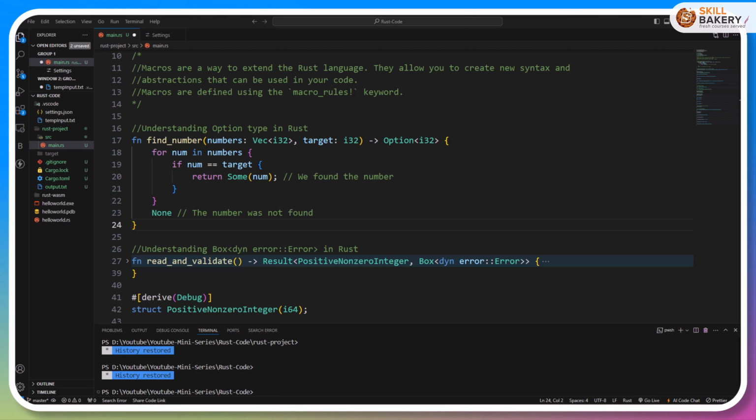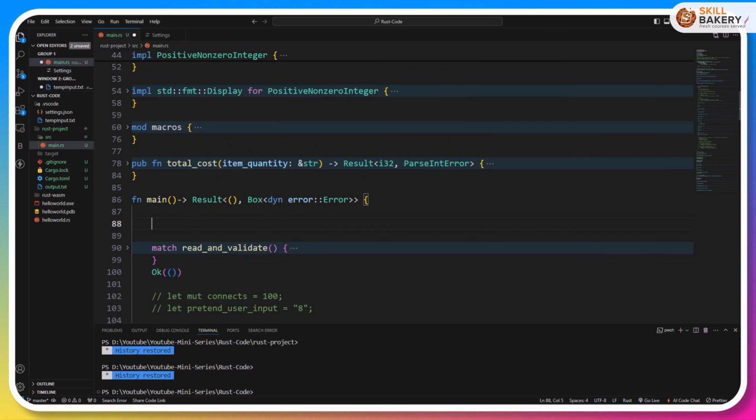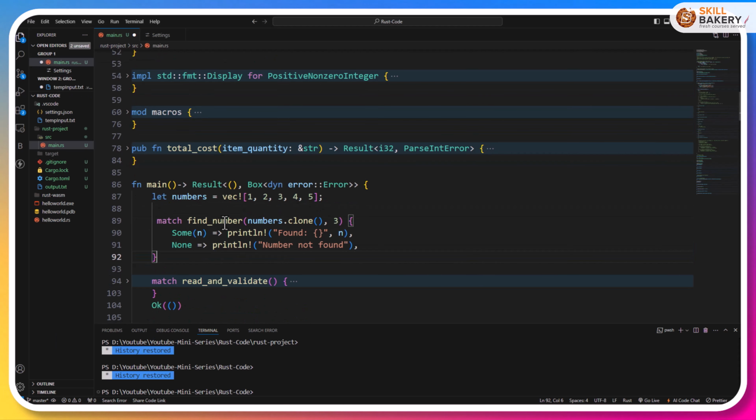Now let's go ahead and use this method in our main function. So in our main function, what we'll do is first of all create our numbers list, and here we can do that. After that, we'll be making use of the method that we created, find_number, to find, let's say, 3 in the list. So here we'll have the implementation like match find_number(numbers.clone(), 3), and if it finds that number, Some will be taking care of it and it will print Found n, and None will then have Number not found.